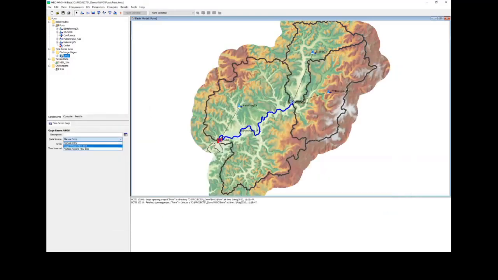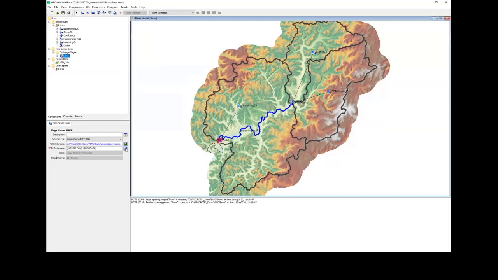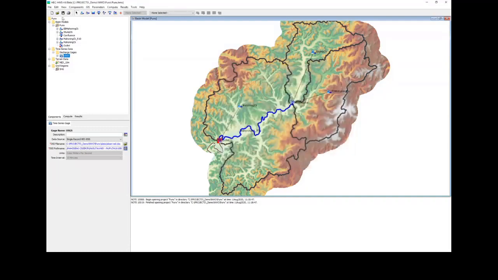So I'm going to go ahead and define that location. Now I'm going to use a single record DSS file for this time series gauge, and I want to choose where that file is actually located. I just placed it right here. I'm going to select that DSS file, and click this button to pull up a selector for the actual A, B, C, D, E, and F part conventions that I want to use. I'm going to select that one, set the path name, and now it's all set for my discharge gauge.